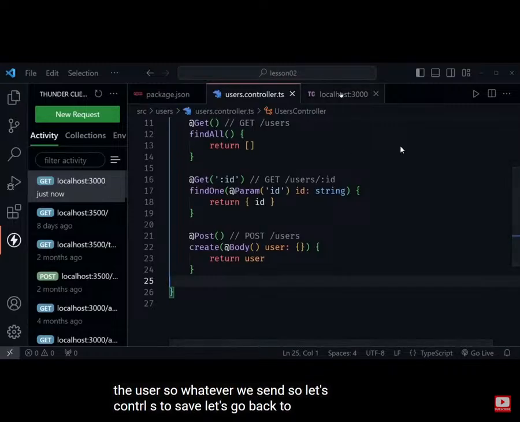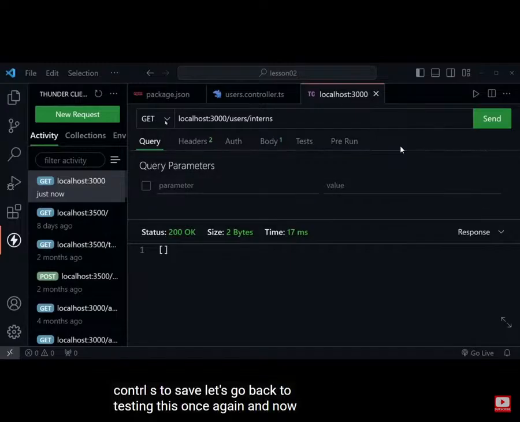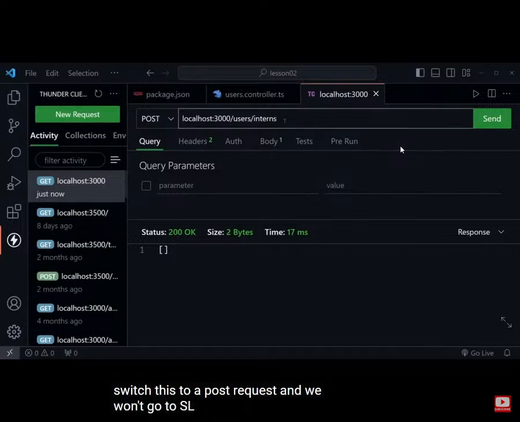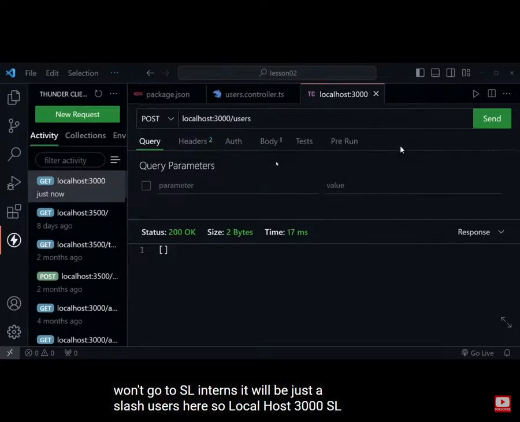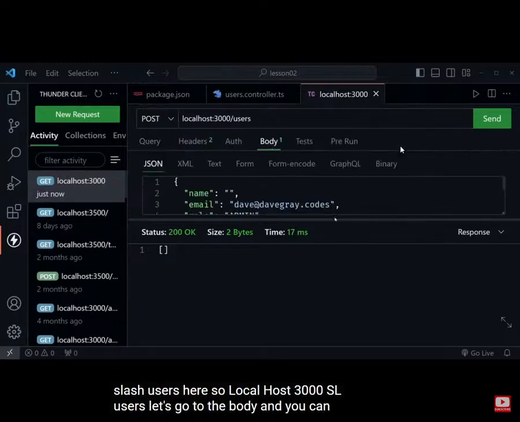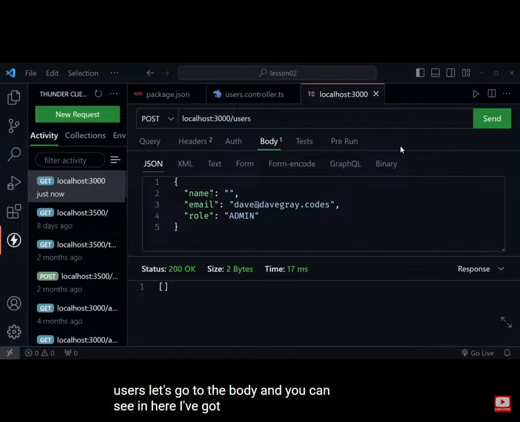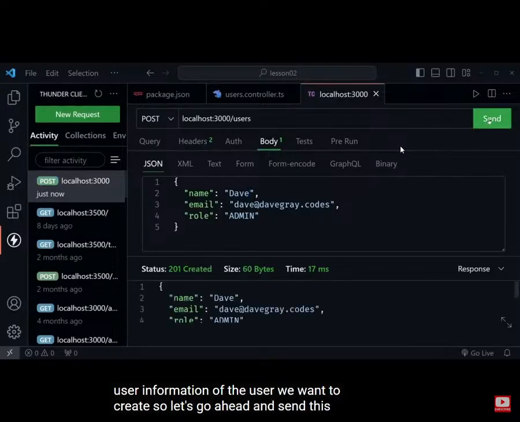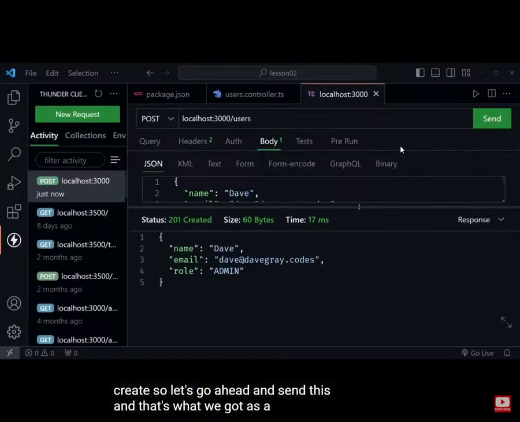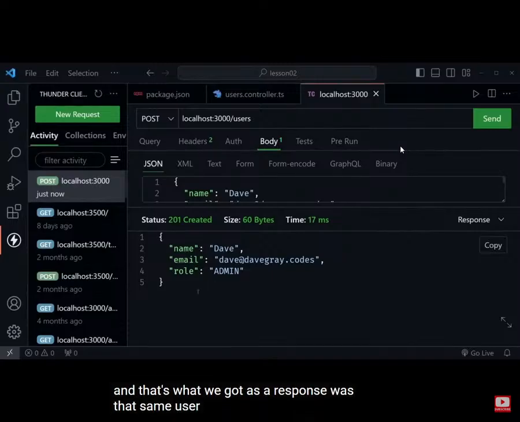Let's go back to testing this once again. And now we'll switch this to a post request, and we won't go to /interns. It will be just a /users here. So localhost 3000 /users. Let's go to the body, and you can see in here, I've got name, email, and role. Let me put my name in here. I had an empty name for now. So this will be the user information of the user we want to create. So let's go ahead and send this. And that's what we got as a response, was that same user information back.